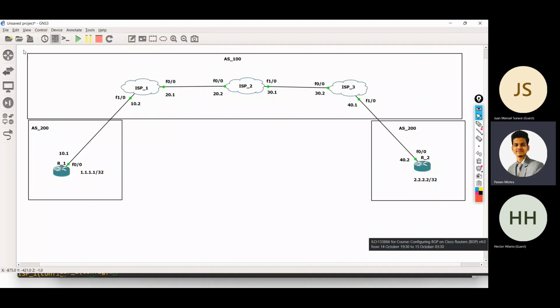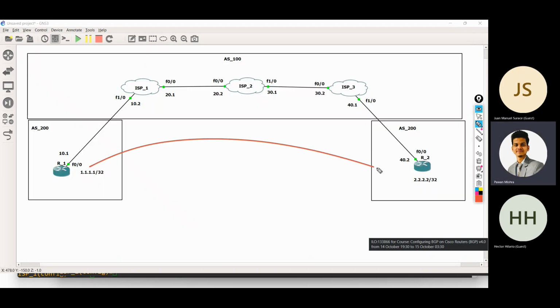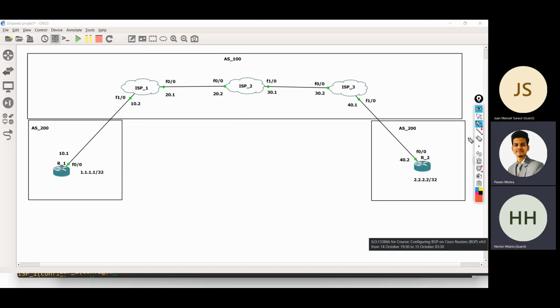So I hope this thing is clear to you, right? Once we perform redistribution, again we have a problem. The communication will happen, that is fine. But the problem is, this router will receive all 10,000 routes, and that I don't want. This ISP is also receiving 10 lakh routes, but ISP2 is not receiving the 10 lakh routes. Once I perform redistribution on ISP3 and ISP1, ISP2 is also receiving 10 lakh routes, and that I don't want. So redistribution is not a good option.